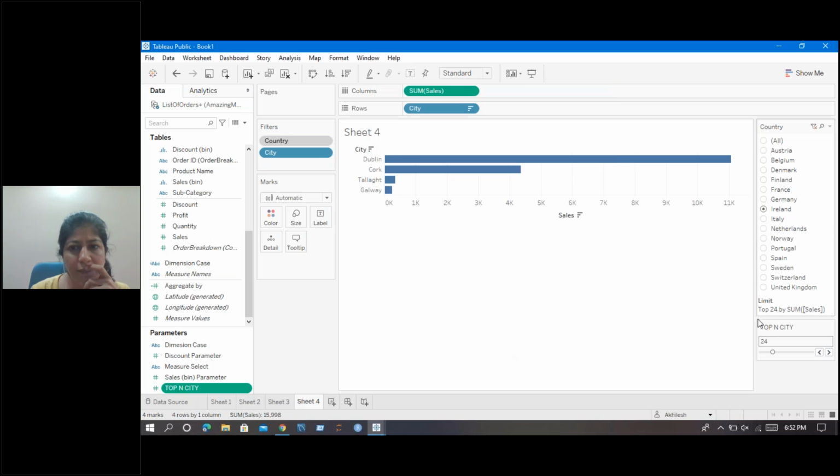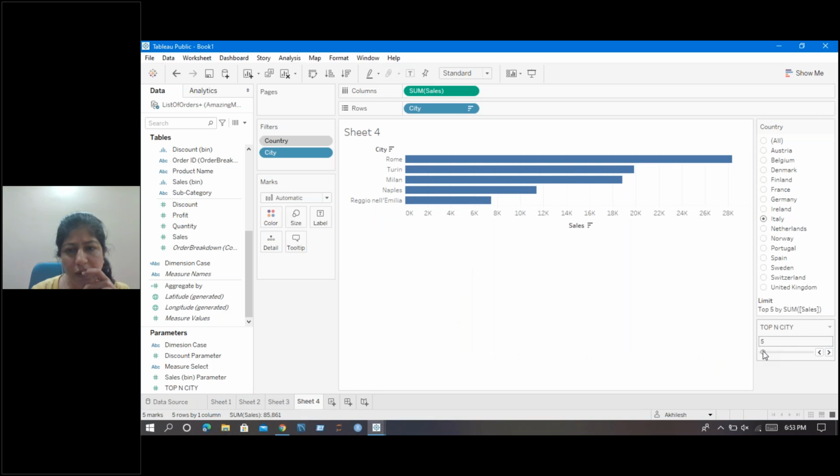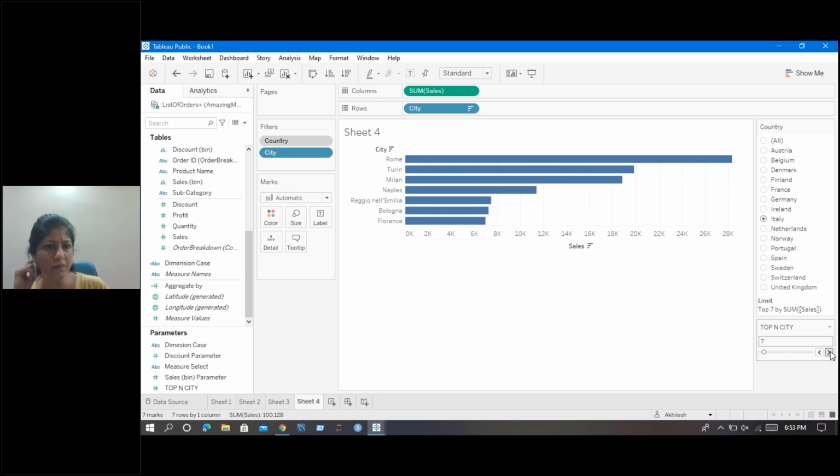No. Okay, this is a pretty high number. These countries may not have so many cities. Let's try to reduce it to 5. Yes, now it's working. Good. Yeah. So what was wrong?